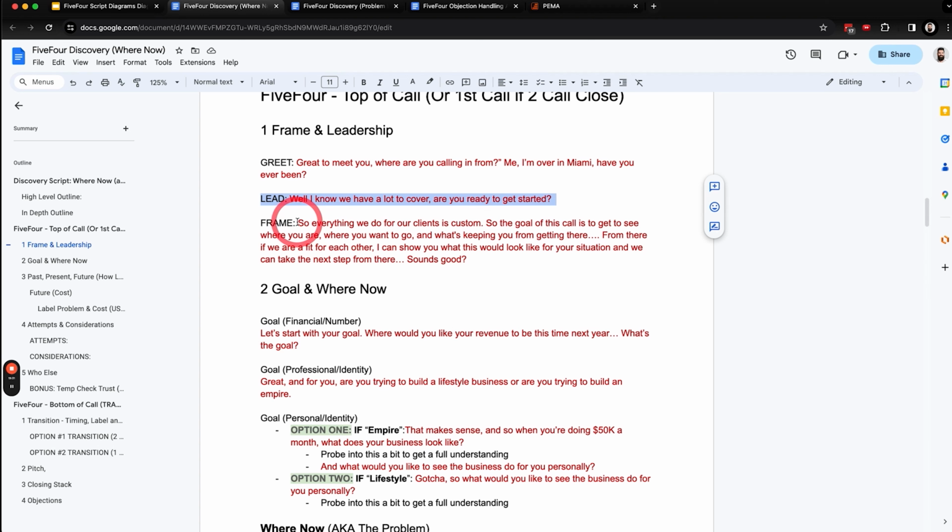Okay, now I'm going to frame it. If you do the frame right, it's going to remove the, well, just tell me what you do, right? Because I want them to feel like everything I do is custom. I have clients that range from brand new businesses, part-time employees and part-time business owners, all the way to companies that are doing $500 million a year with 1,000 sales reps. So my goal is to figure out where you're at, where you want to go, and what's keeping you from getting there. And then if we are a fit and it's something I can help you with, I can show you what that would look like in your situation, and we could take the next step from there. Does that sound good? Cool.